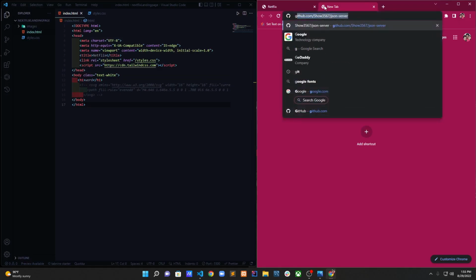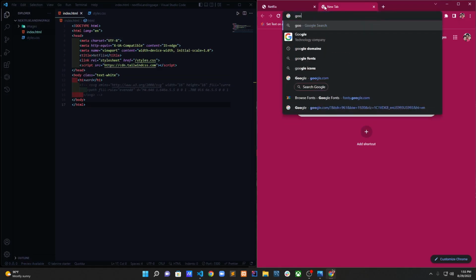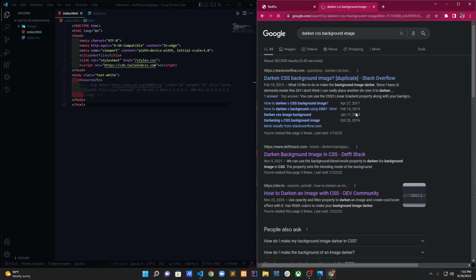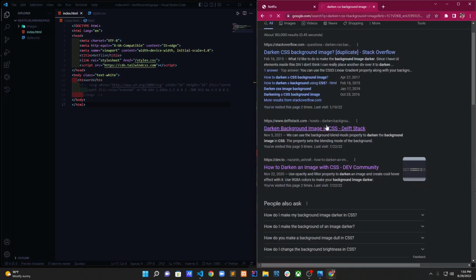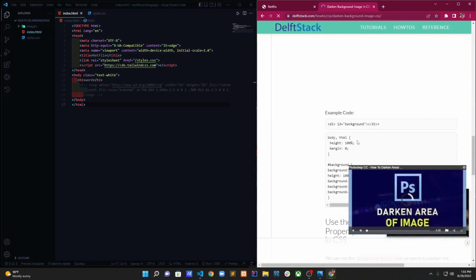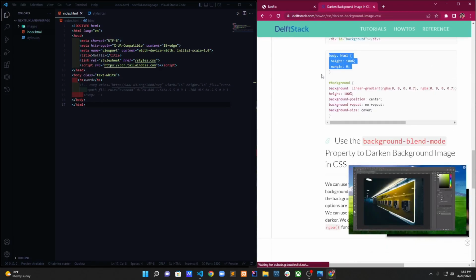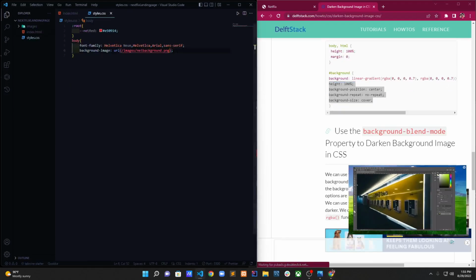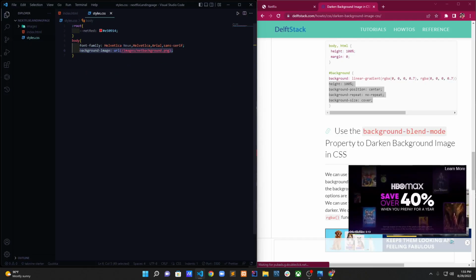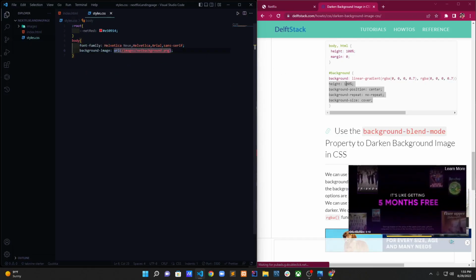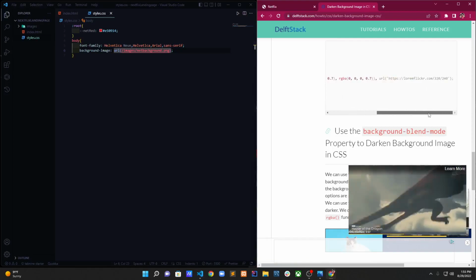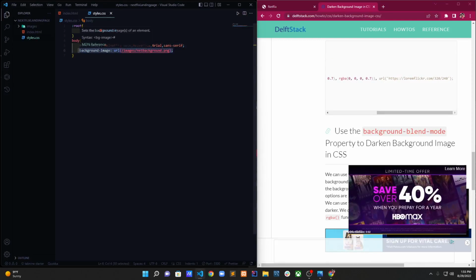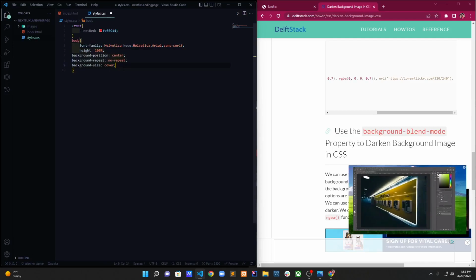Let's go to Google, darken CSS background image. So go to one of these. What I do is I copy all of these, all the stuff inside, go to the body. Okay, look, URL. Okay, whatever, we'll do that, paste that.